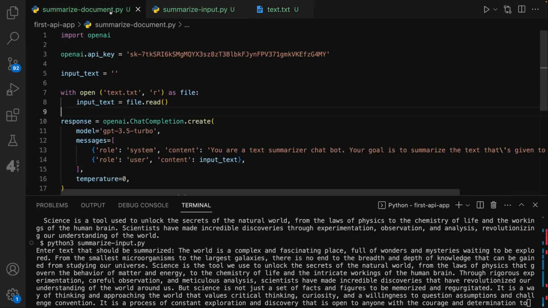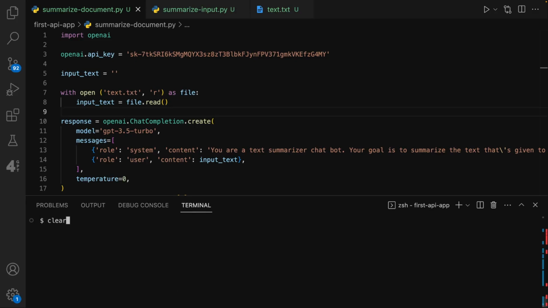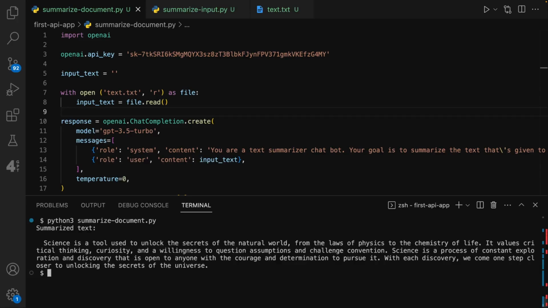And if I now rerun my summarized document code, and first exit this with Control Z, and now rerun this code, I don't have any limits here. I can just paste the full text and get back the summary of this entire text here.